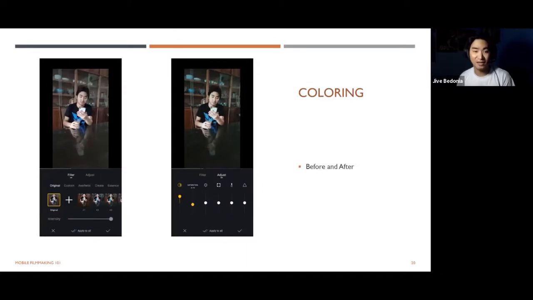So this is the before and after. As you can see, it really sets the tone of the video. Imagine if I still used the stock colors. If you don't really know how to color grade, that's fine. But VN makes it so much easier so that you can all learn and practice. There's no harm in practicing, guys.